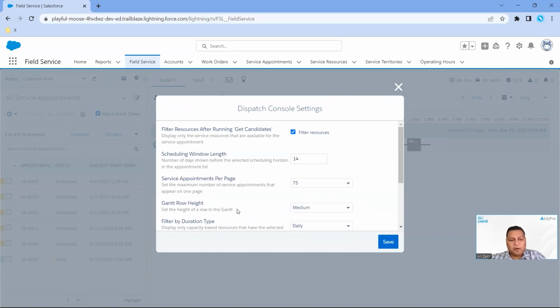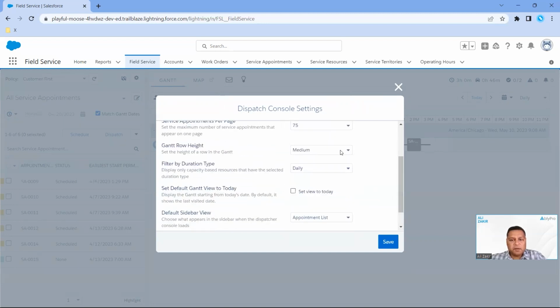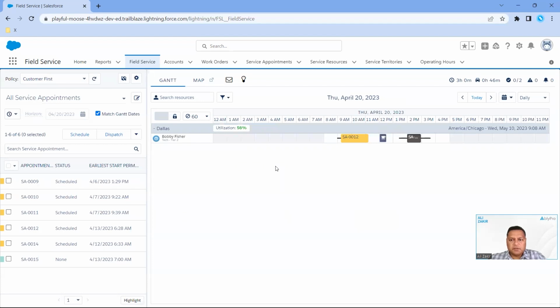You can adjust the height of the rows on the Gantt. Once again, these are default settings, so it's set to medium. So you could go to extra small. Let's just have a look at that so you can see how that might adjust. If you notice the height of this row, it just became narrower, it's a little less clear to read, but you see how by making that adjustment, it changes. And obviously, this allows you to see more service technicians on your screen at any given time.